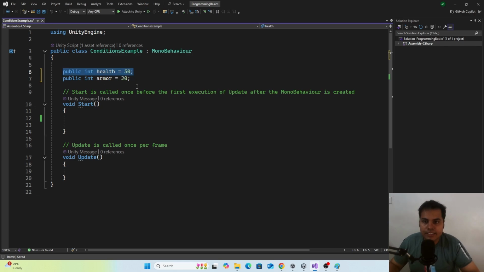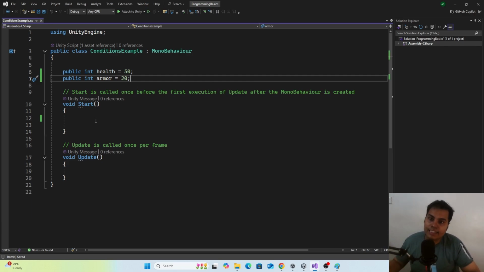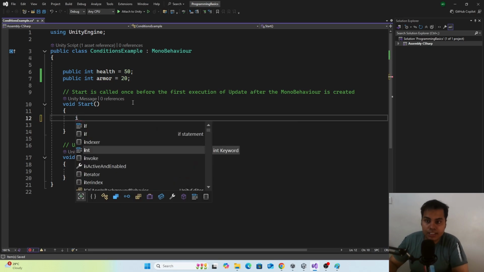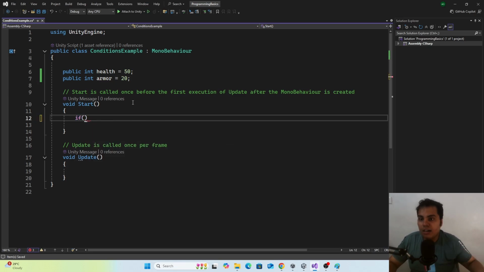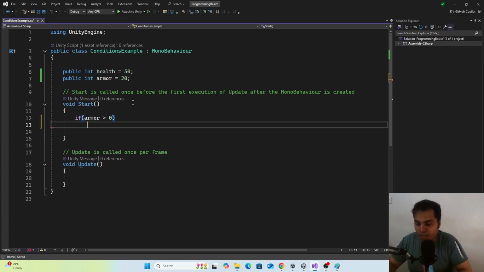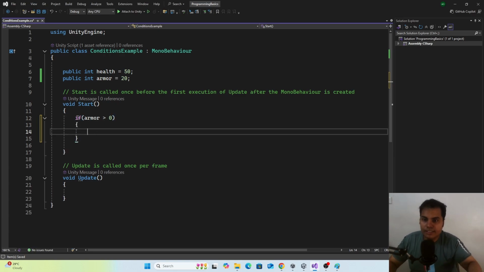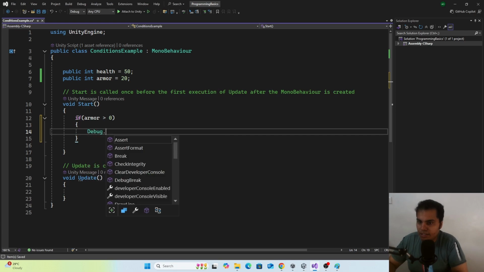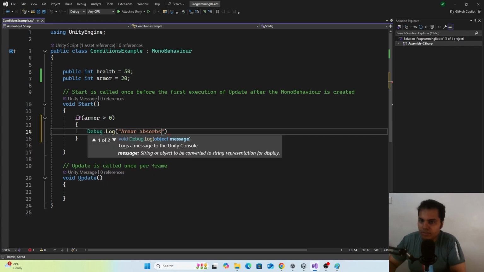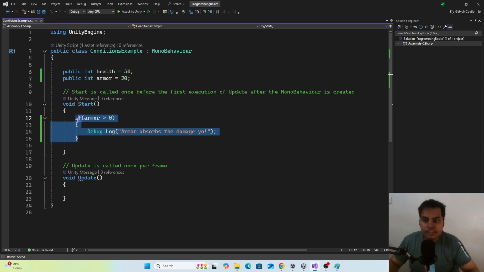Let's write a public int health equals 50 and a public int armor equals 20. These are our variables. Now let's check if the player has died based on the current health and armor condition. We first need to check for armor, right? Only after the armor depletes should the health go down. So if armor greater than 0, meaning we have armor, let's write an if block. This is standard stuff. Let's write Debug.Log armor absorbs the damage. This is straightforward. If there is armor, armor absorbs the damage.